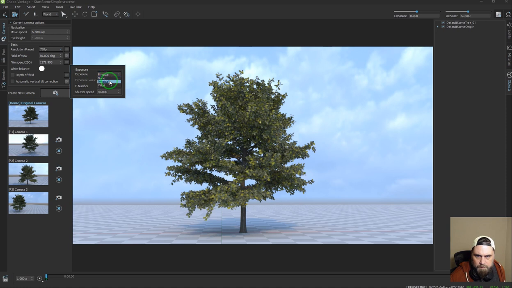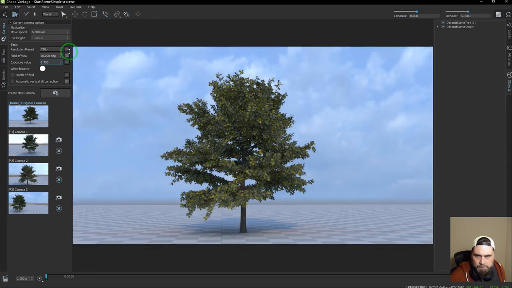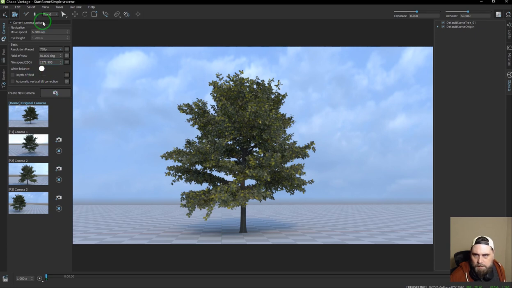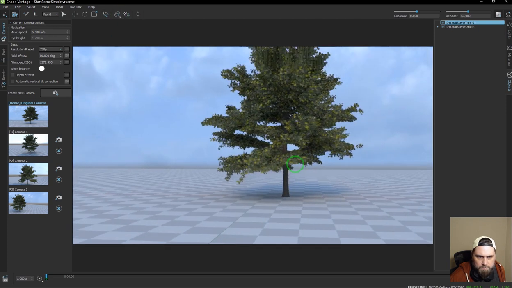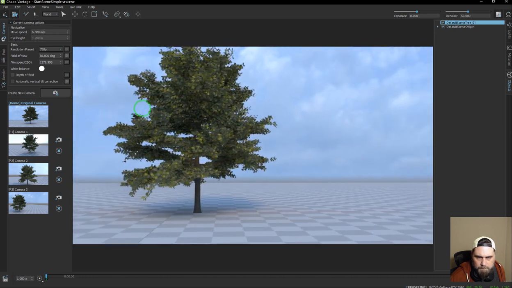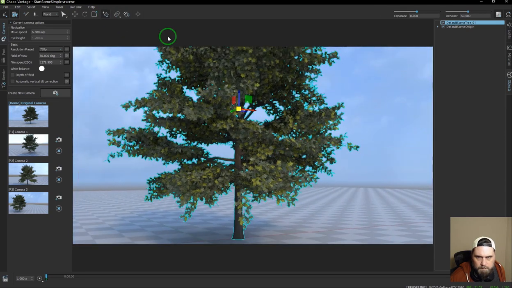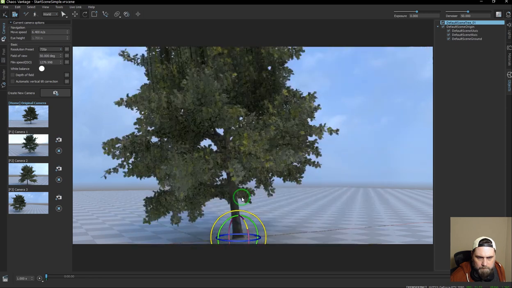So we have some options here, depending on how we want to control them. Physical gives us a little bit more control over the shutter speed and F number. So it's a little bit more like a DSLR. And what else do we have up here? We have our move, rotate, scale. We have our move. This is a navigate around something. Can navigate around the selection. This allows us to move our pivot. Which can come in handy.